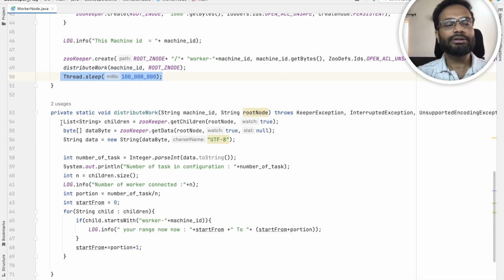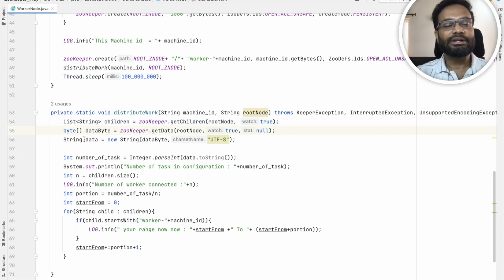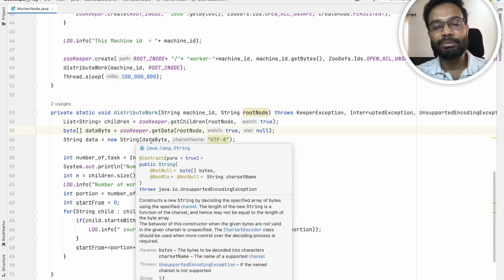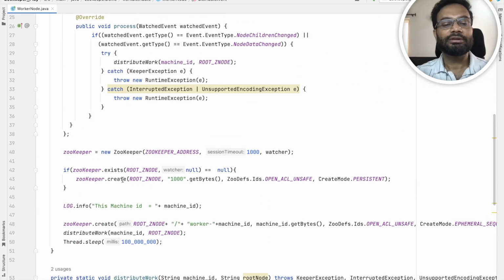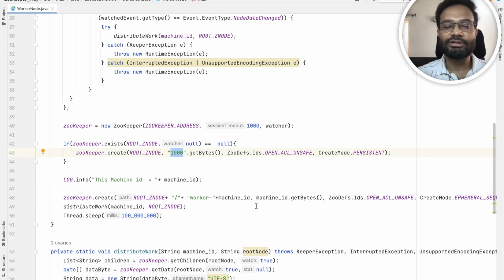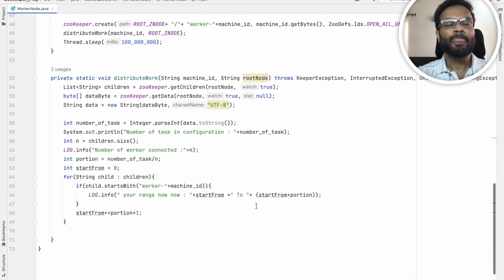What we do in the callback method is important. First we fetch how many children we have right now, and the configuration data, which is configurable. So 1000, 2000, whatever I keep right now, we keep in the parent node. If you see here, when we created the root node, I passed the value 1000 for the time being, but later you can change it through command arguments also, which I will show you. And then we fetch the number of tasks, so the configuration we have, and then the number of children.